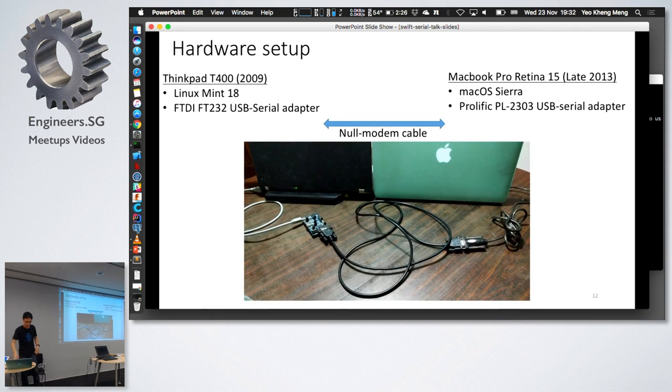Okay, so about the hardware setup here. As you can see, there are two machines. The first machine is actually a T5400. Obviously, it's not running macOS. This one is running Linux Mint, which is a variant of Ubuntu. This machine is equipped with a USB to serial adapter. Modern machines like this don't come with a serial port, so I use a USB serial adapter to emulate the serial port. Then on this side, on my Mac, I have another USB serial adapter.